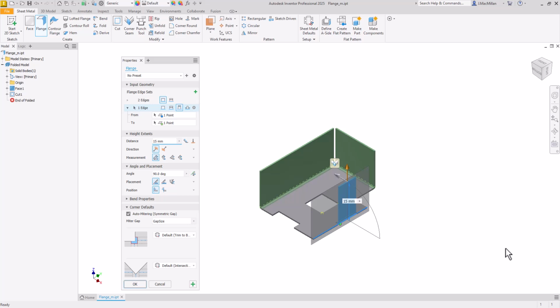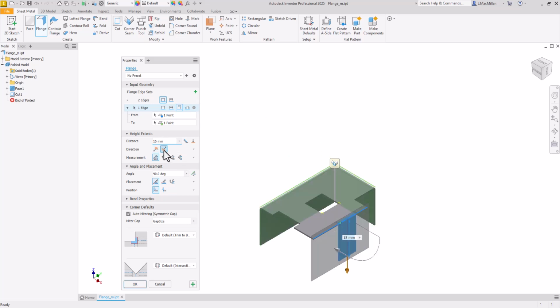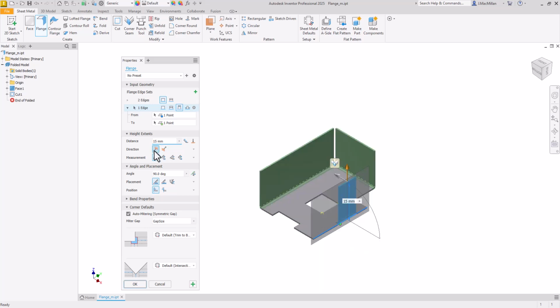And you can see now that that new edge has been created. You can see that it has given it the same height and extents options. It will also do the same direction option. So that's all tied together within the one feature. Now, if you wanted to have, say, that between edge with a different height, you would have to create a brand new flange. But this enables you to create multiple sets of edges using the different measurement types to define the length of that flange.